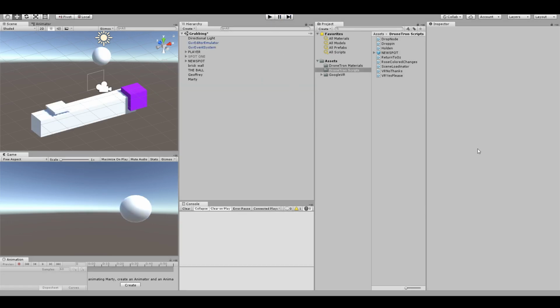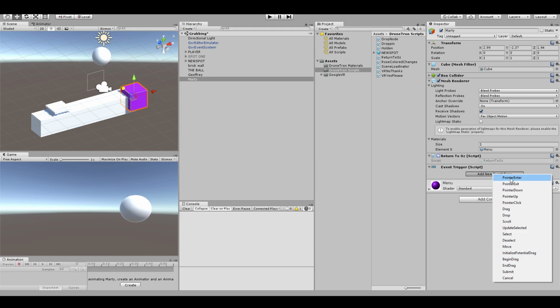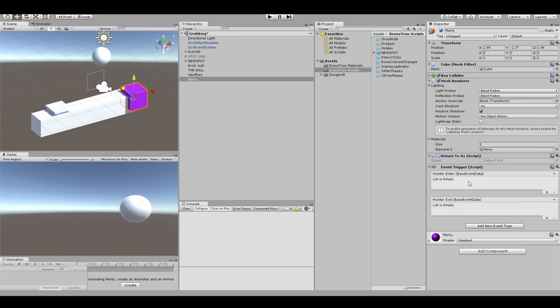Now, obviously, we don't want it to take us right back to the menu immediately. What we want is for it to take us back after a certain amount of time. We don't want this thing to start off right away, so let's uncheck it. And what we're going to do is make an event trigger that will check whether or not we are looking at this object. So go down here to Add Component, Event Trigger, add new event type. We're going to add two different types of events, one on pointer enter for when you're looking at it, and one for pointer exit when you are not looking at it.